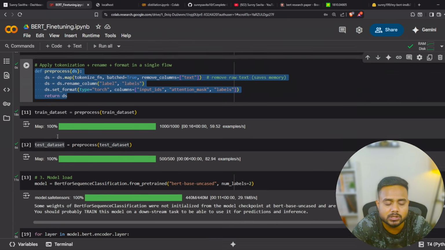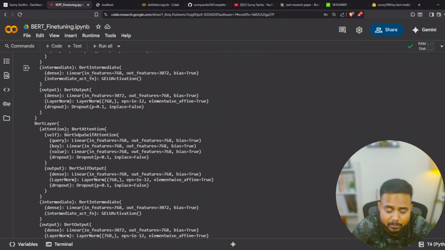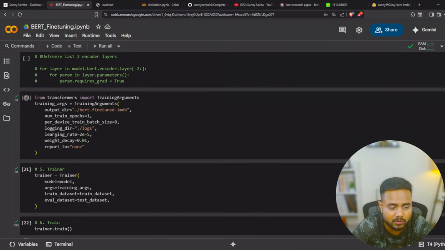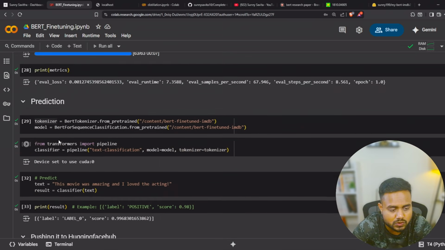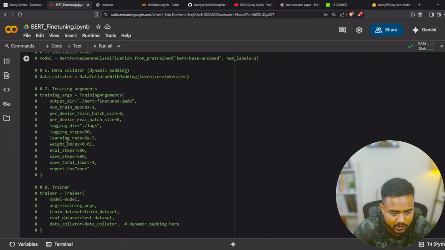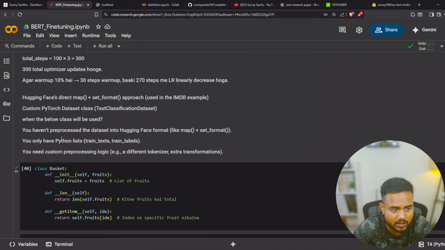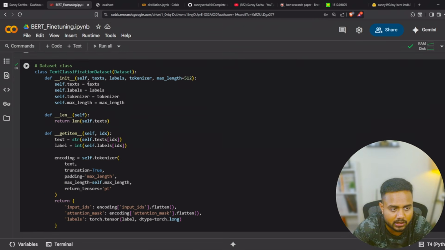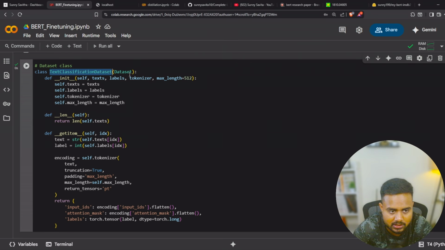But guys, apart from this one, we have one more Pythonic way, the PyTorch way. Let me show you that particular way. Here, with this class, I have created the text classification dataset. I import this Dataset from HuggingFace. I've created an init which initializes the text, label, tokenizer, and max length. Then we have a len.